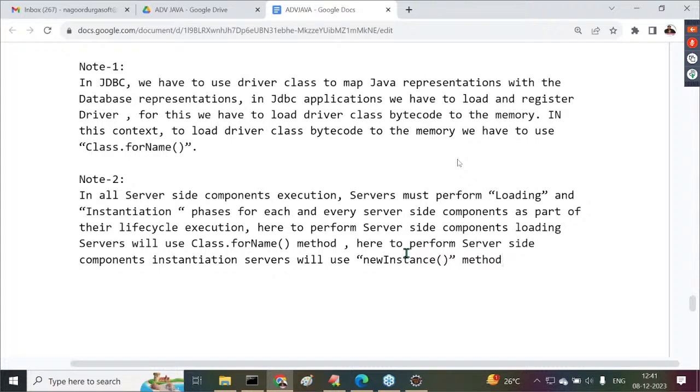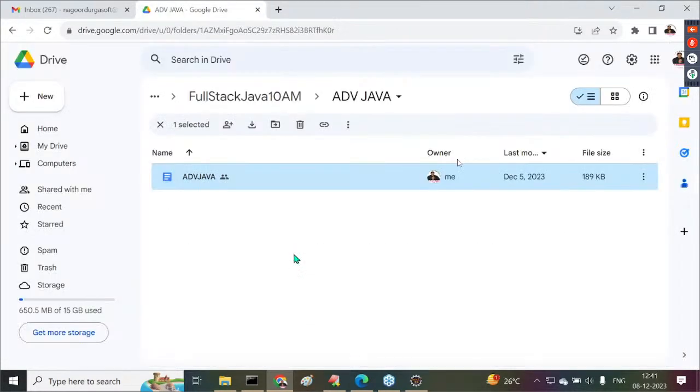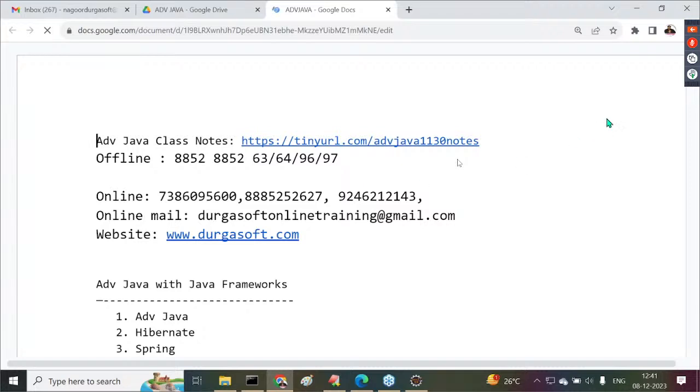Servers will use what method here? The newInstance method. So these are the utilizations of the Class.forName method and the next one, the newInstance method. Are all of you getting clarity or not? I think you should not get any doubt even if I use the Class.forName method and newInstance method in the future. Am I right or not?